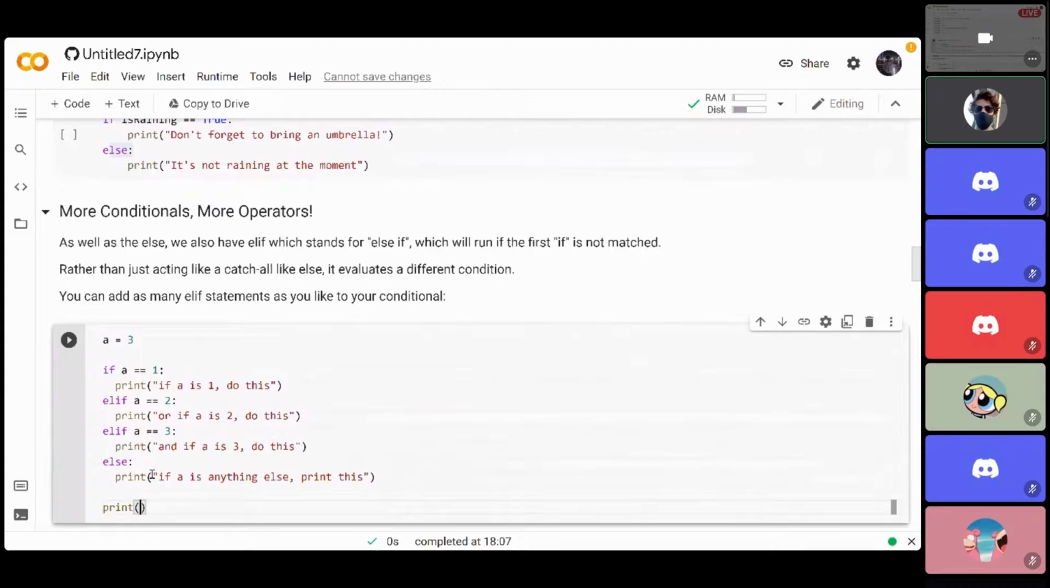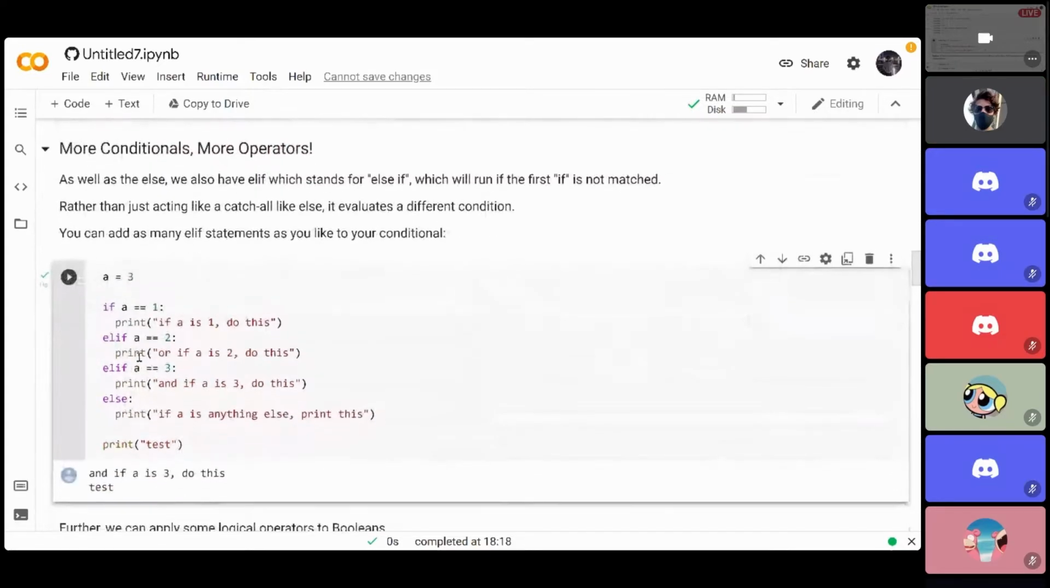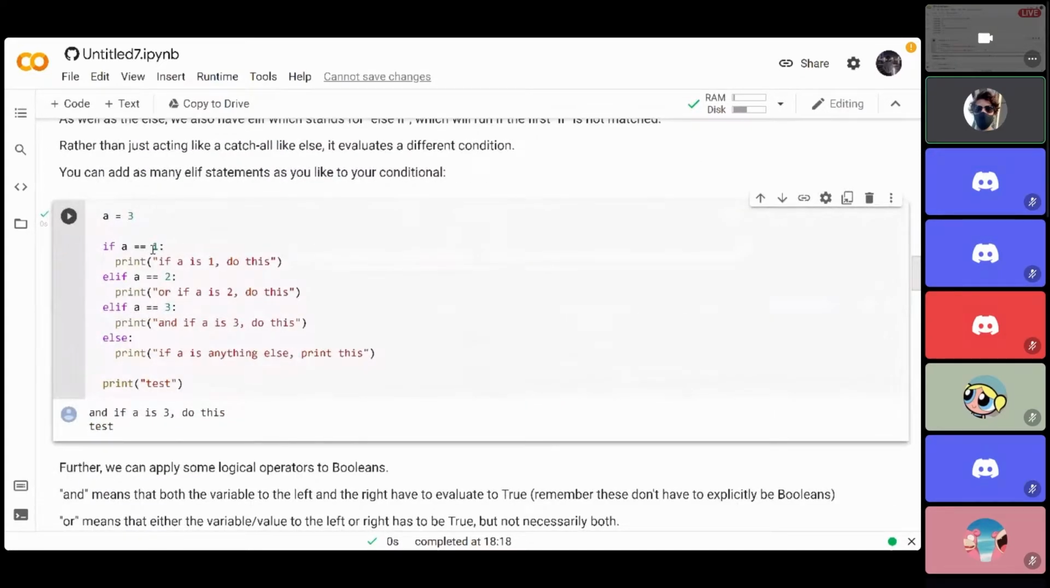So if I were to have something here, say, test, and I run this code, we will go through each condition, and then we find a condition which is true, so we print that, and then we just skip to the next piece of code after this whole block.